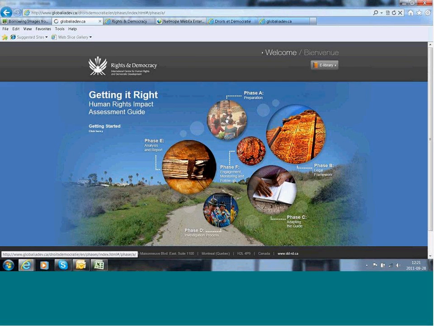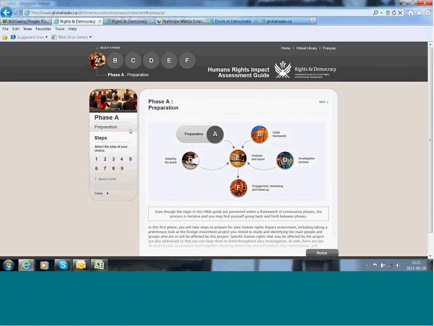Each phase contains a number of steps, which you will see at the left of your screen. In total, there are 25 steps. Each step represents a specific task within the assessment process. When you click on any step, your task will be highlighted at the top of the page.